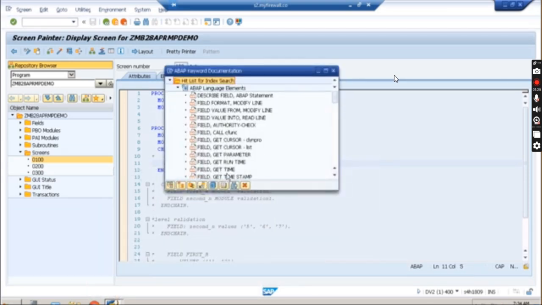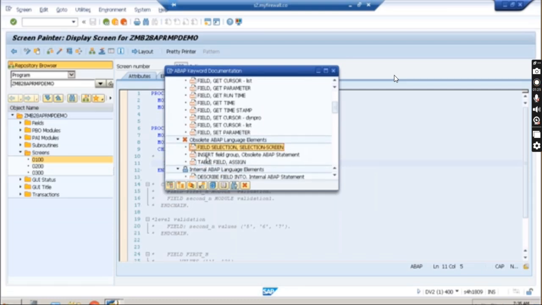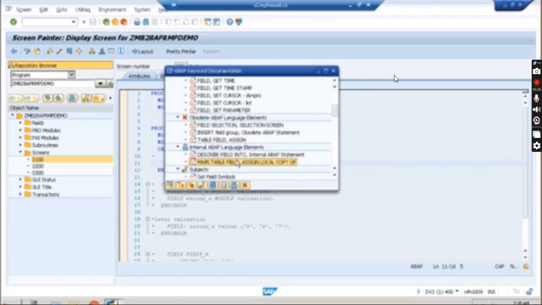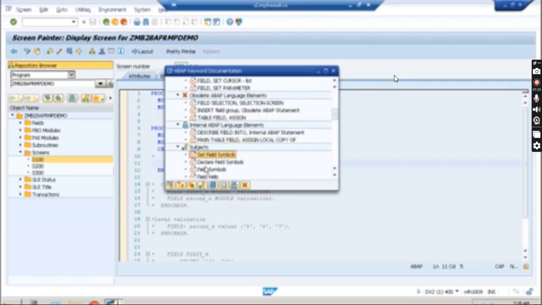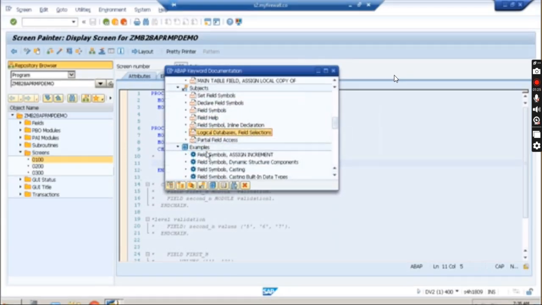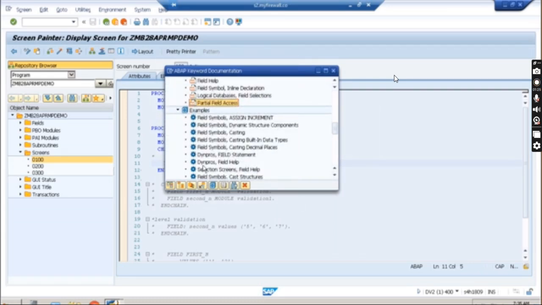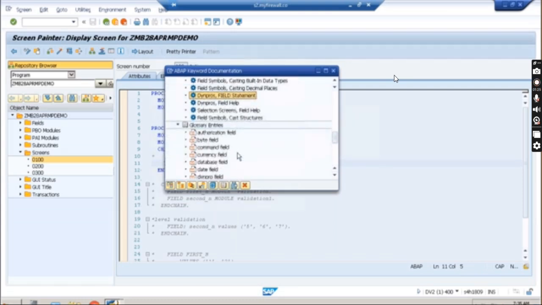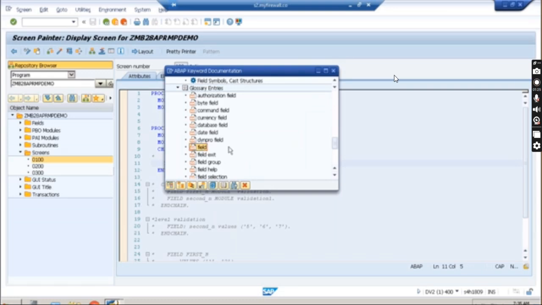Let me search for the syntax. Describe field, field format, field set parameter, authority, field selection, table, internal table, set, field symbols, declare, field help, field symbol, logical database, that's okay. Partial field exclude, field help, field statement. Okay. Field.